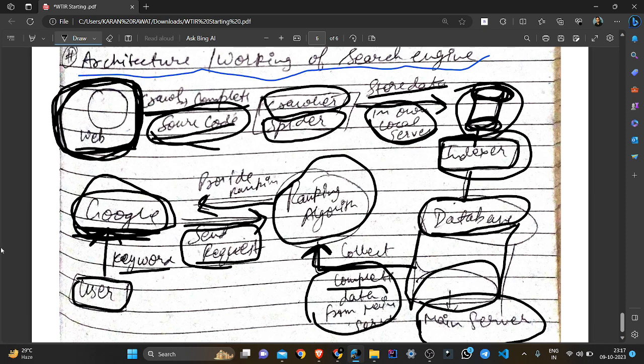I told you we have taken the example of Google, but this is not only for Google. There are many search engines, and this is for all of them. The crawler, indexer, local server, main server and ranking algorithm, all these terminologies work in every search engine. So this is the complete working of a search engine, how things happen behind the scenes.